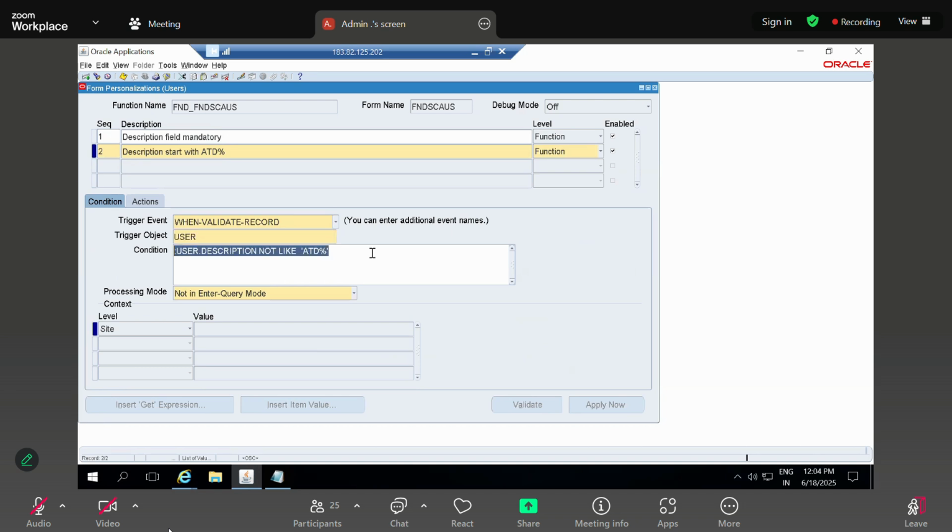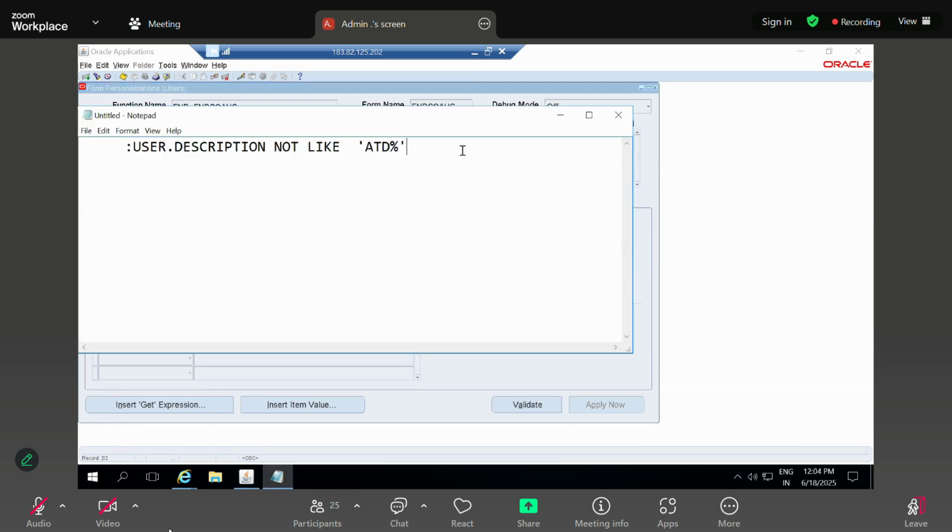Next one is the condition. Please, here colon is mandatory. Please note down that colon. Colon means bind parameter. Colon, user dot description, not like 80%.